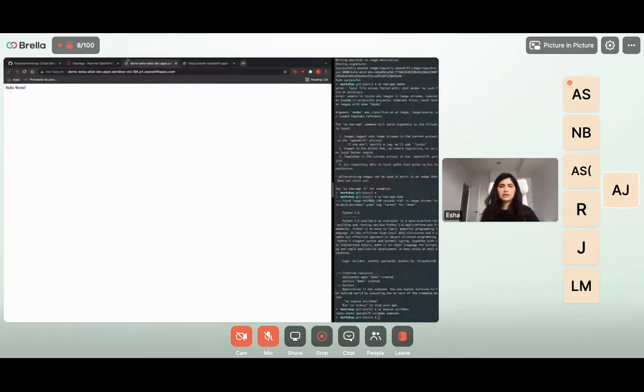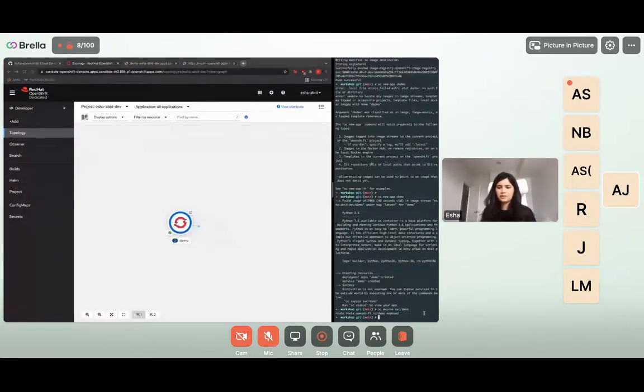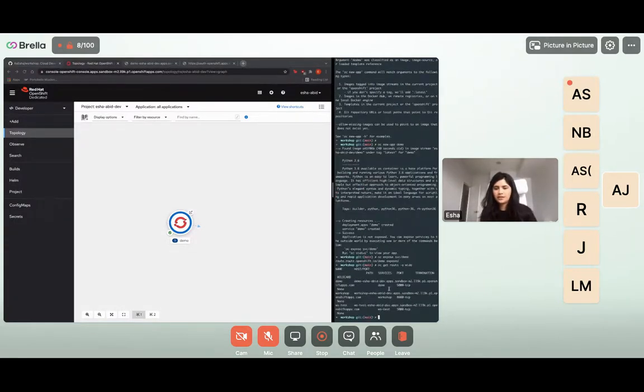There is one other way to get this route. So obviously the UI is really nice, but if you are a terminal wizard, you can do OC get route. And right here, it will give you all of the routes. So for example, the demo one is right here. So you can also copy paste it and see it from there.